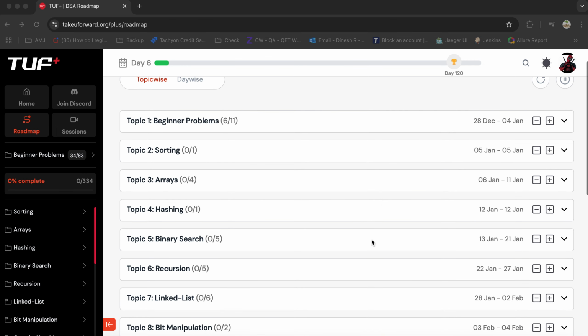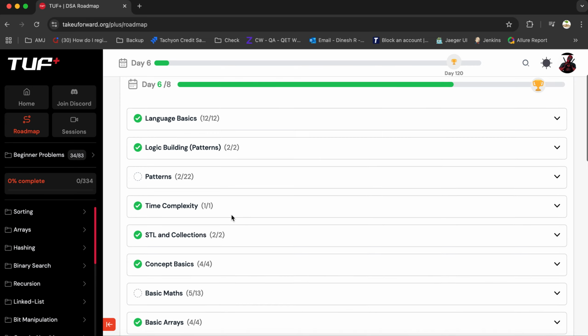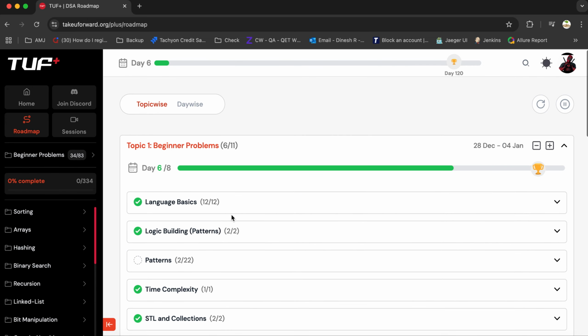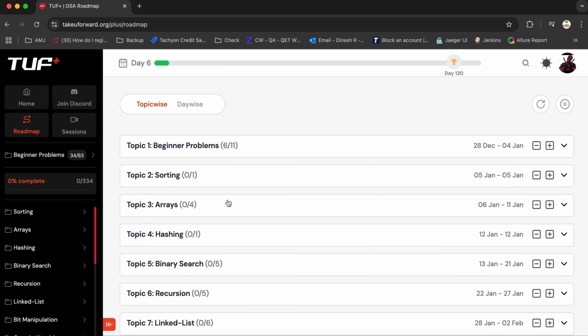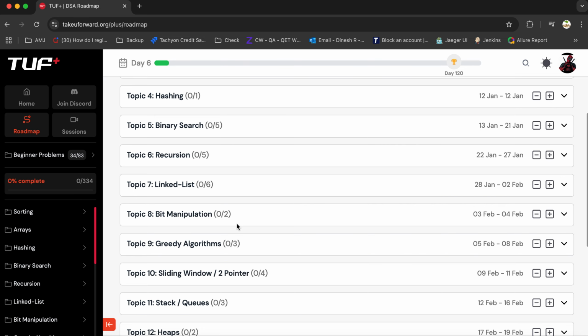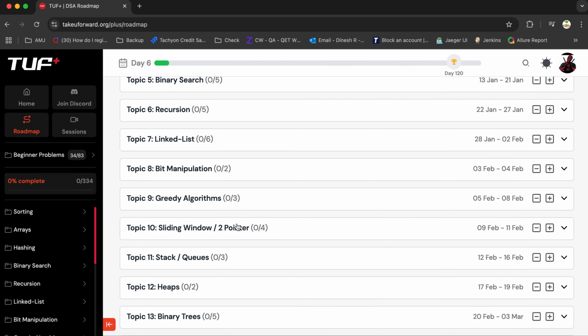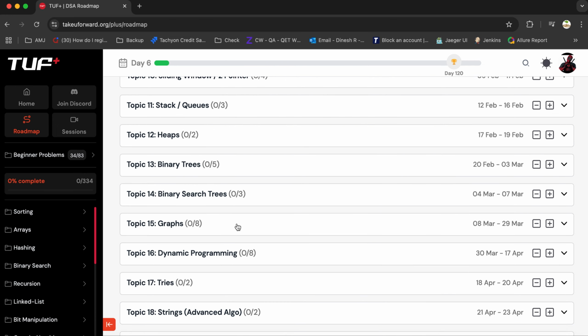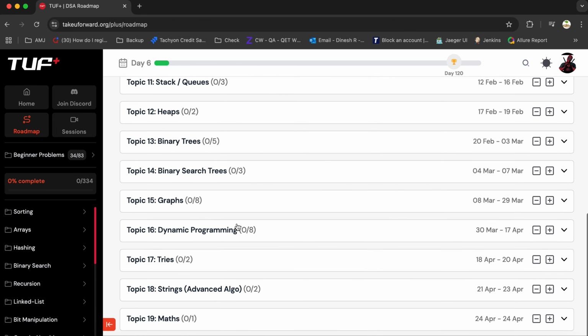So on DSA, there are totally around 334 problems, starting with beginner problems which covers language basics, time complexity, basic maths, array hashing, strings and recursion, sorting, arrays, hashing, binary search, recursion, linked list, bit manipulation, greedy algorithms, sliding window, stack, queue, heap, binary tree, binary search tree, graph, dynamic programming, tries, strings, and maths.